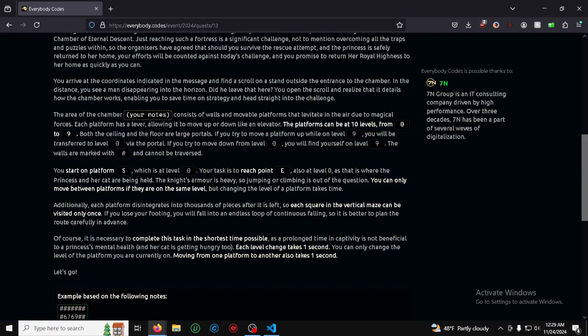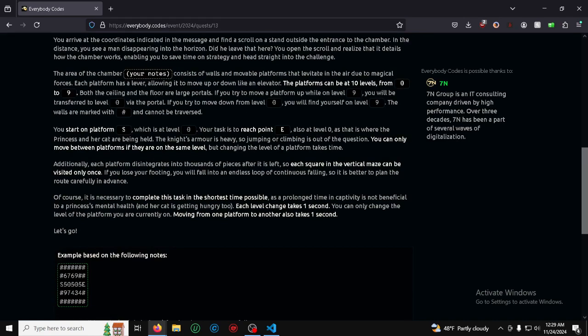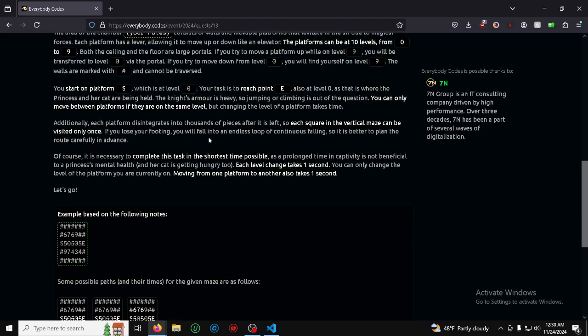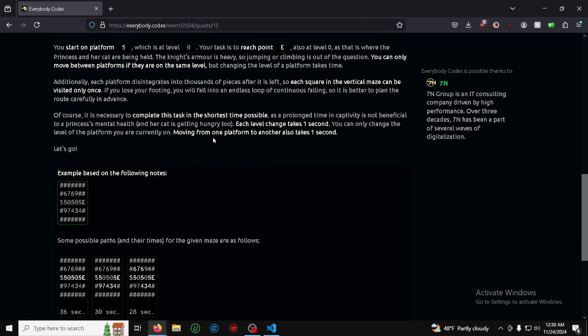Just don't memorize it. So let me look at the difference here. Platforms be at 10 levels, so yeah, hashes we ignore. The ceiling and the floor are large portals. If you try to move a platform up while on level 9, you start on S with 0. You're trying to reach E. You can only move between platforms if they're on the same level, but changing the level of a platform takes time. Huh. Each platform disintegrates. You can only visit once at a time. Each level change takes 1 second.